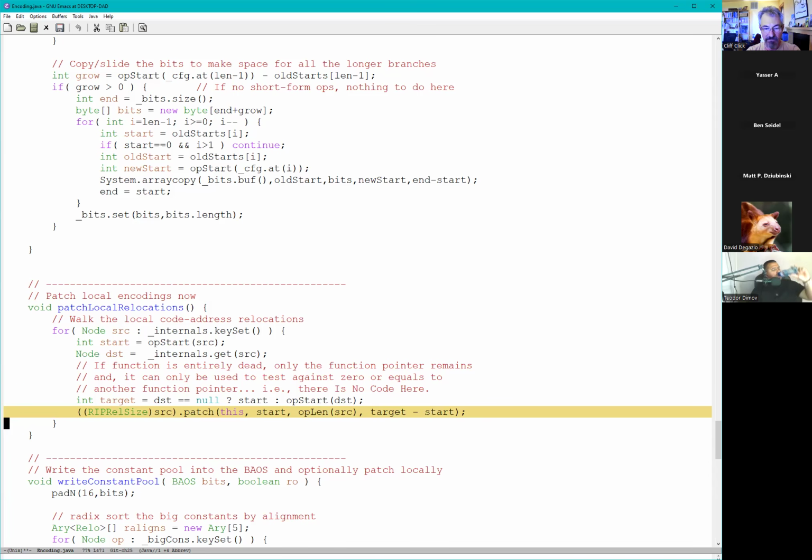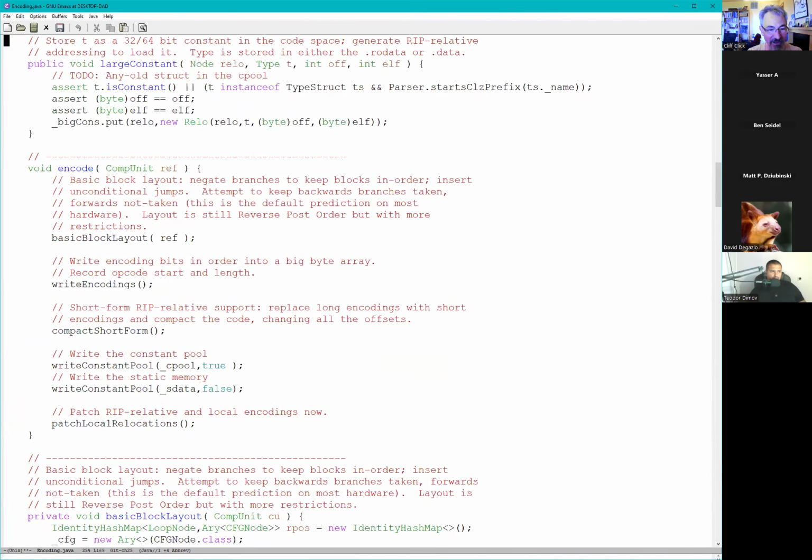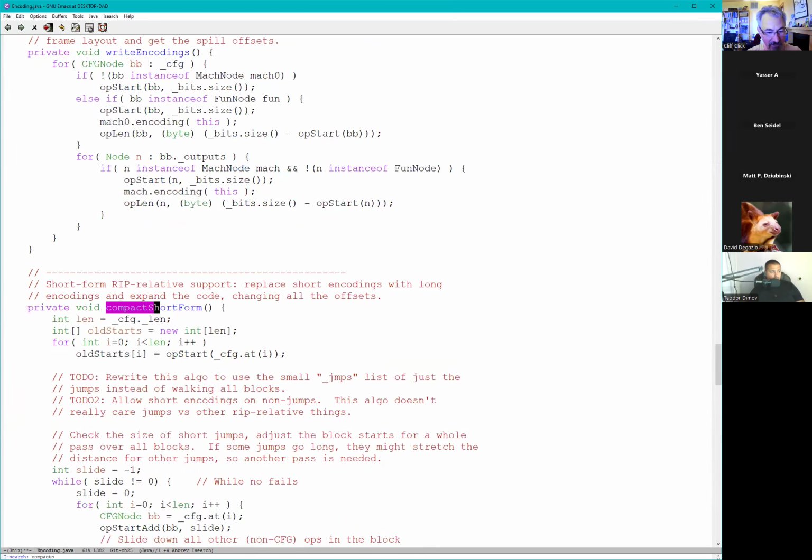I guess the other question, probably the reason I'm assuming this is hard, is just because I think my relocator is kind of buggy, but that's a skill issue on my part. Do you do any branch compression, or is it just a pretty straightforward patch? No, that's what we go find. Here's my top level. This is the encoding driver for the back end. Compact short form. That's your branch encoding. Let's go find it. Here it is.